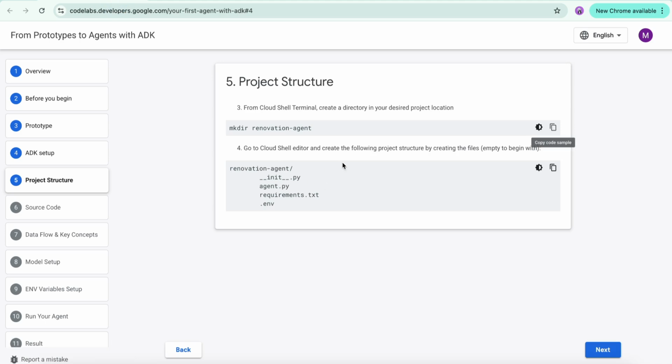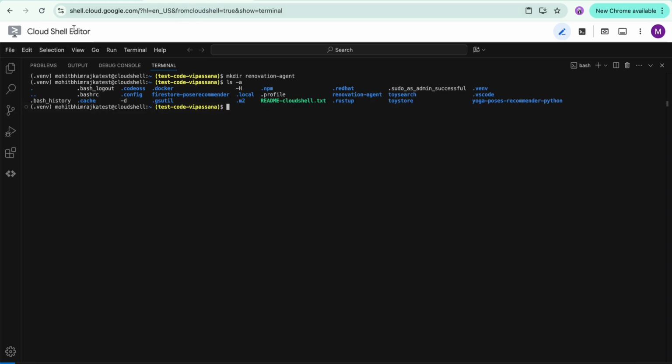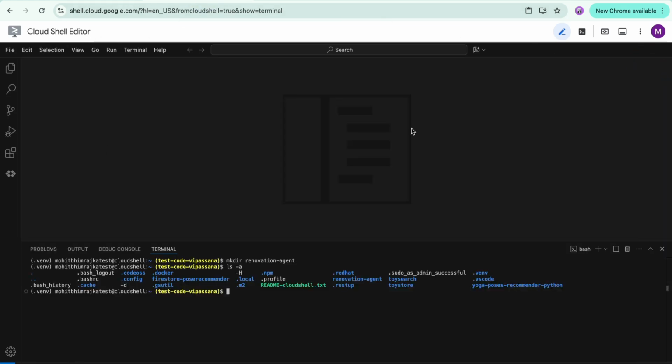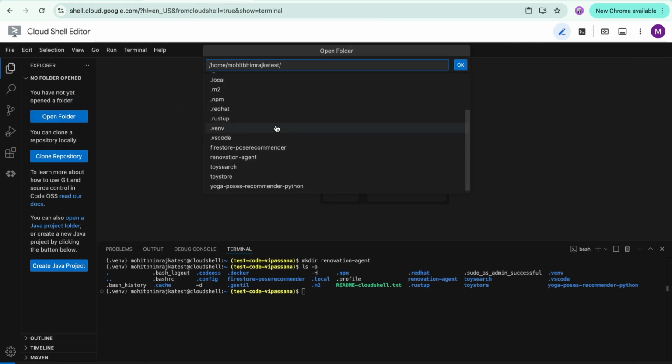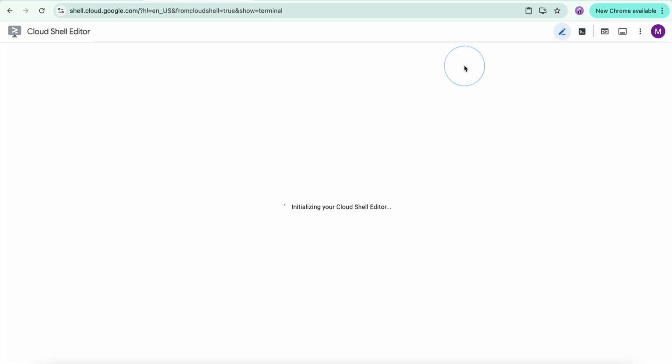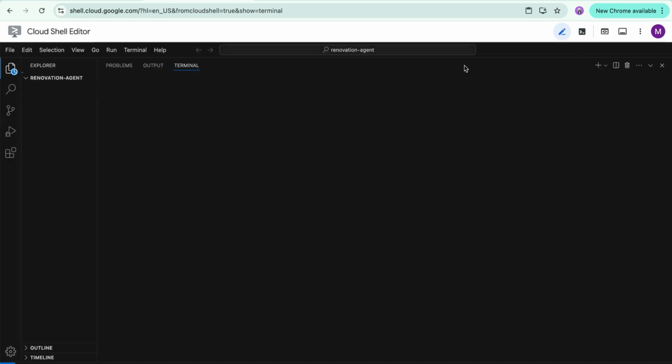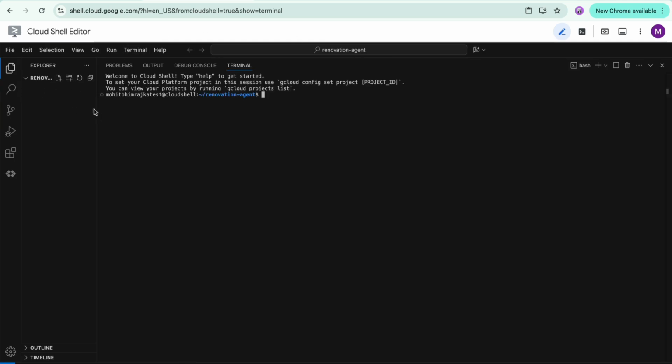Now the next thing that we need to do is we need to go to the editor and create the following project structure. How do we go to the editor? Well, we are already in the editor. So let's go do one thing. Let's go open a folder, scroll down, search for renovation-agent, and just press OK. You will see a screen like this that'll initialize your terminal and set your current folder to renovation-agent. The terminal is now inside this folder and your project IDs become unset again.